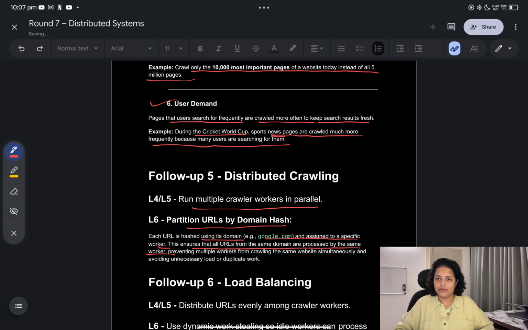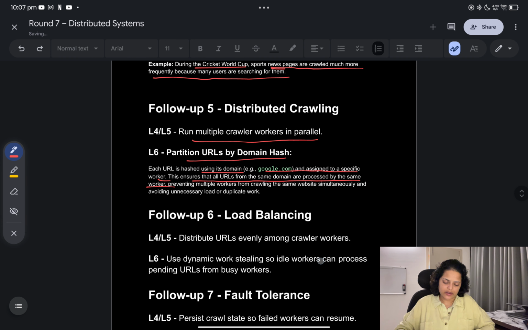So this is what we have seen, right? That you partition it based on the domain name or the URL, so that a worker will work on the same kind of pages from the same domain. This prevents multiple workers from crawling the same website simultaneously, avoiding unnecessary load or duplicate work.